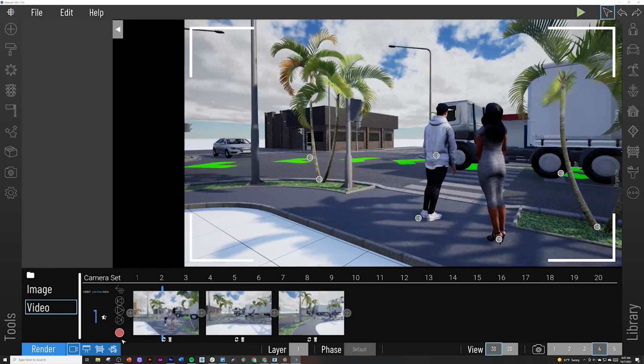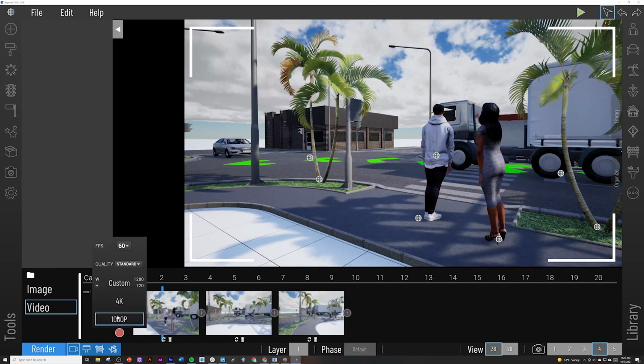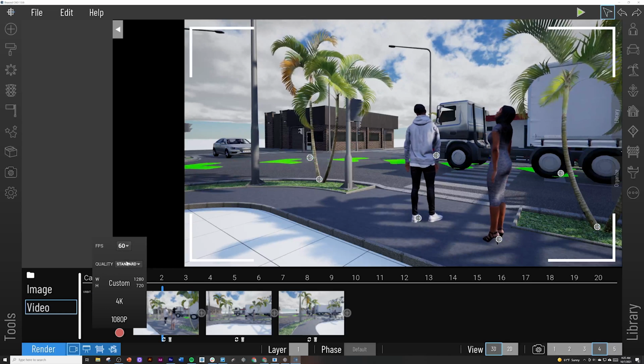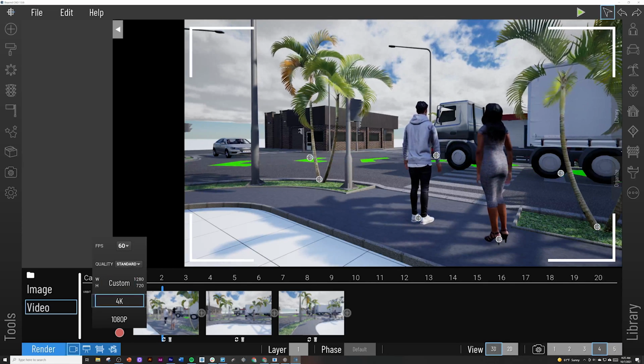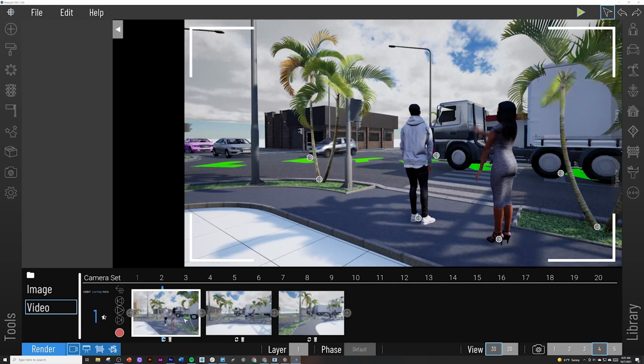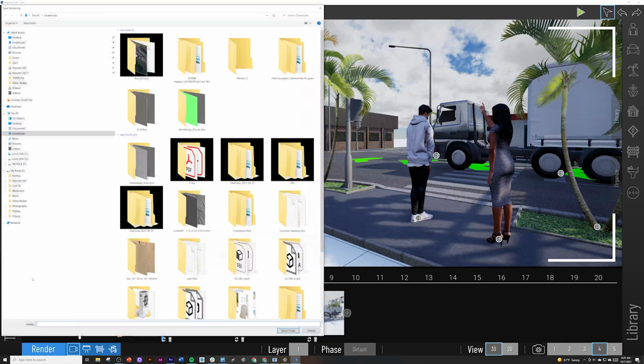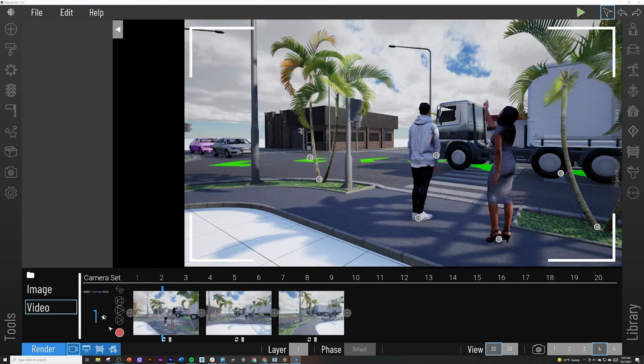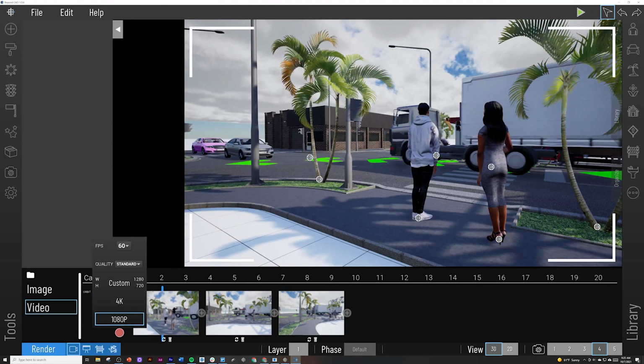So to render out that clip, you're going to go to Start Recording and choose your resolution, your frames per second, and your quality, where you can do a custom resolution. I like to do 4K, but 1080p will be much faster. And where it's stored, you go to this file and you select it, if you wanted to do downloads, and now it will render that video to that folder.